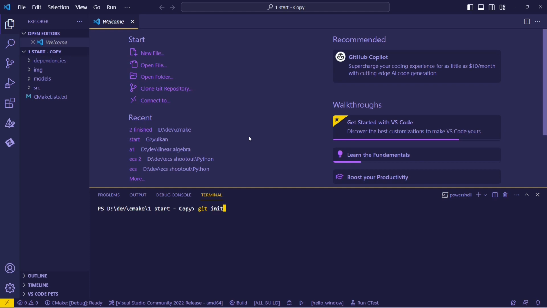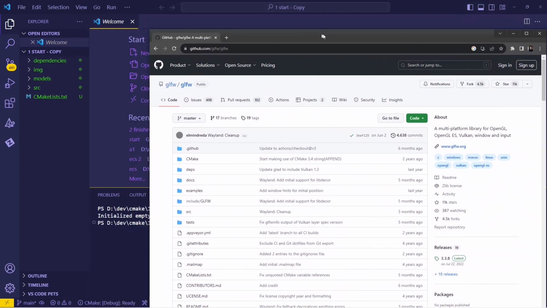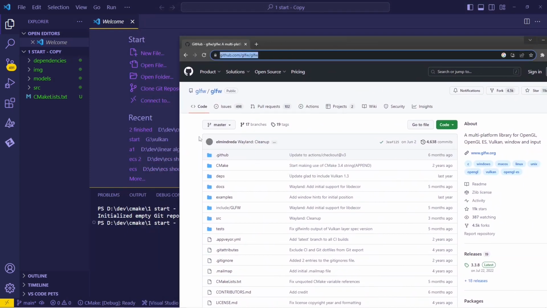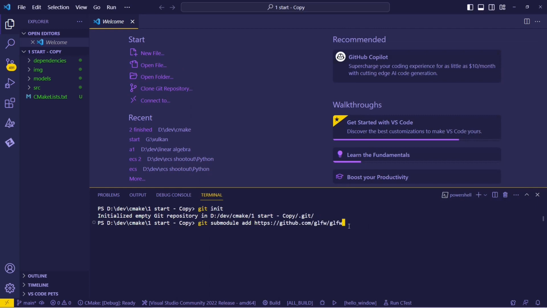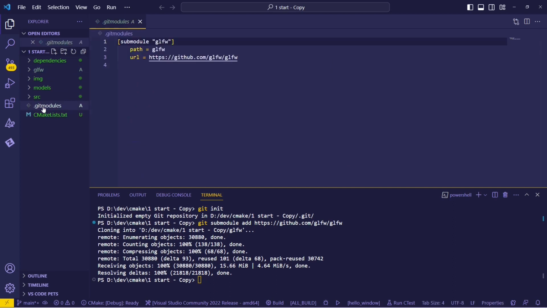So we'll initialize a git repository for this folder, that's required to make a git submodule. And we'll go git submodule add. And here is the GLFW repo. We'll just copy that URL, paste that there. Okay, so currently we have this GLFW folder that's been downloaded. And then we also have this git modules file. Now, if we click in here, we see we have a submodule called GLFW. Its path right now is here, GLFW, and that's the URL that maps to it.